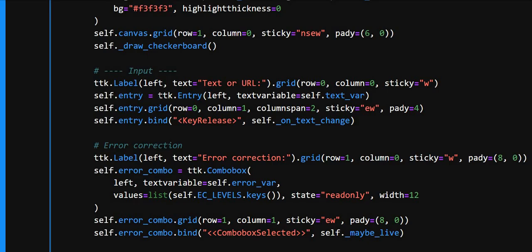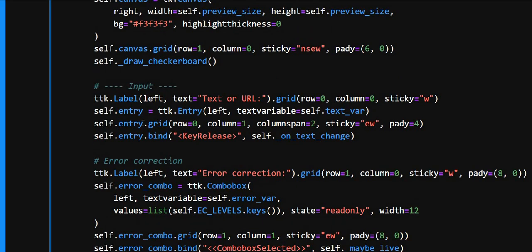Now we'll see the input. This ttk.Label is for the input field, which is text or URL. It means you have to enter the text or the URL for which you need to create the QR code. And here self.entry is an entry bound to a text variable, which is a two-way binding. In the next line, self.entry.grid expands across the two columns, and at last self.entry.bind is used when typing ends, when the key is up, so this triggers the live updates.